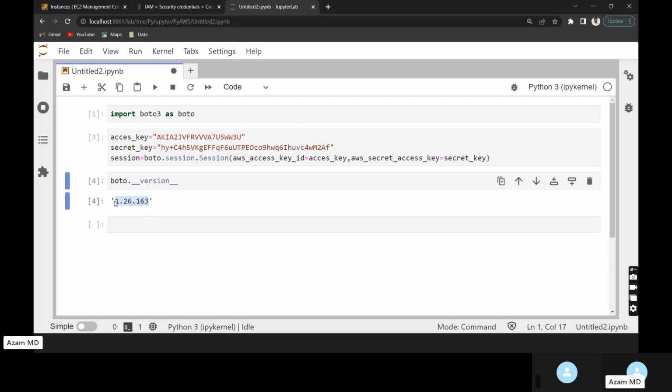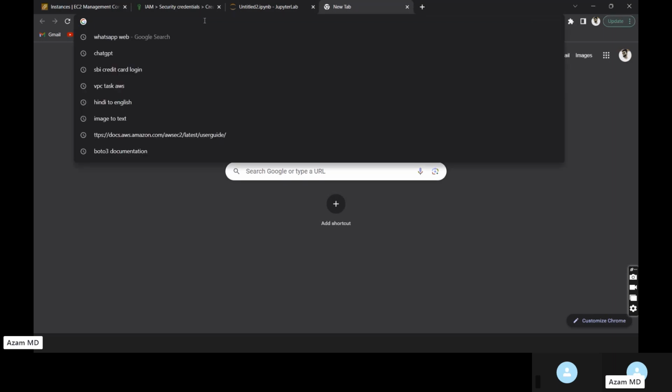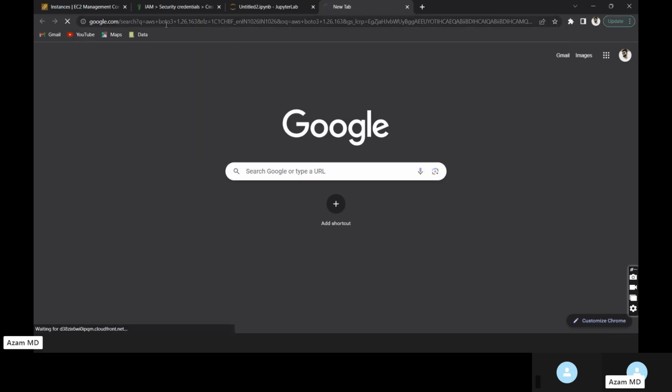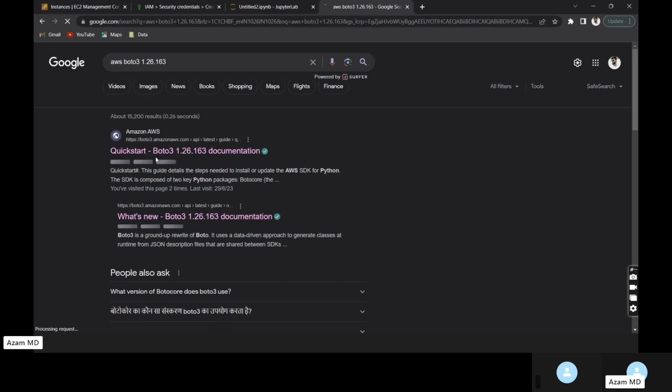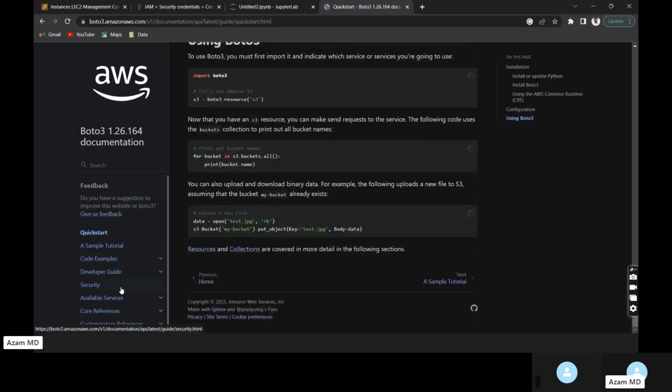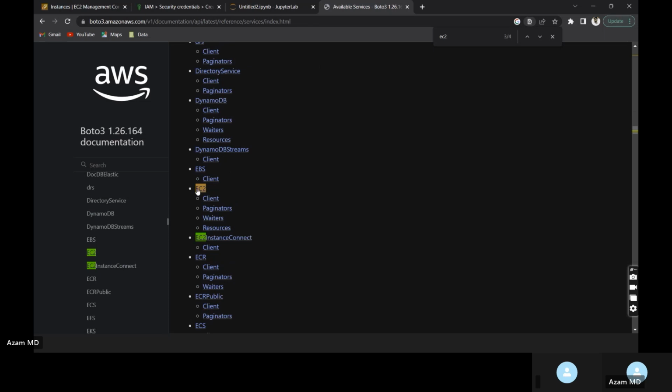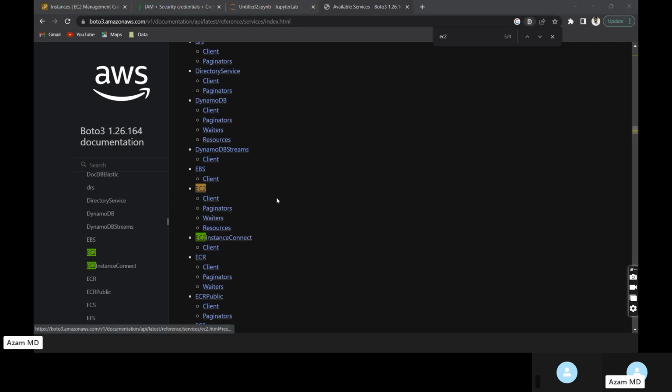So I have to open the documentation. Let's search AWS boto3 with the version number, and hit enter. Now you can see this version. And here on the left side there are available services. Now here you have to find EC2. Now you can see EC2. So there are two methods that we can use to connect to the EC2 service, client and resource. I'm going to use client in this video.